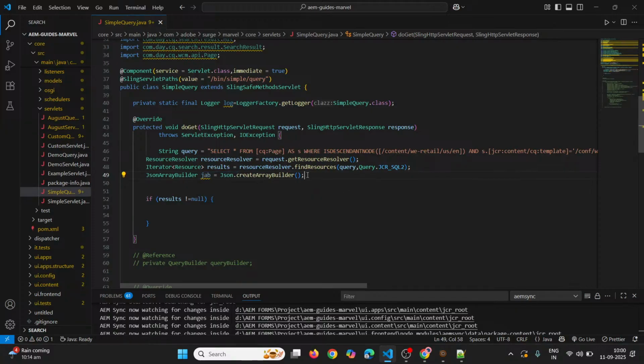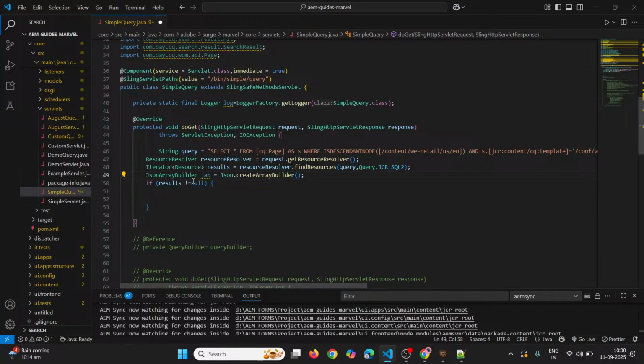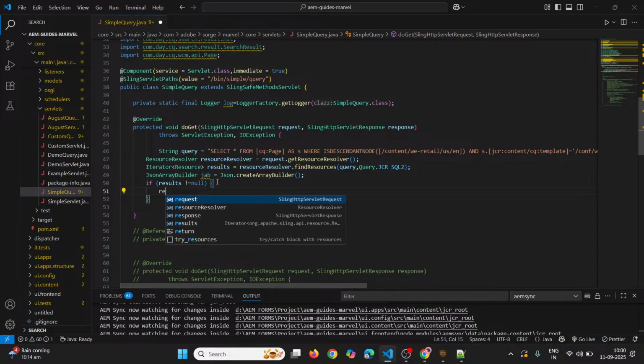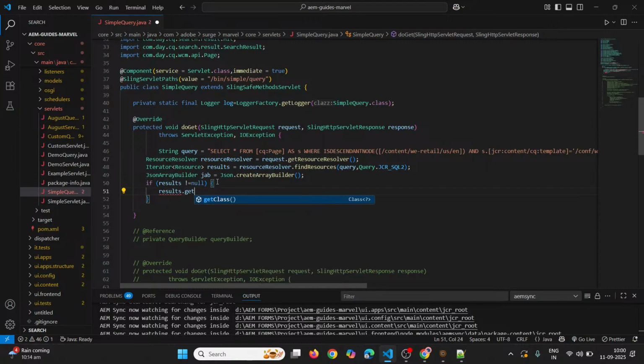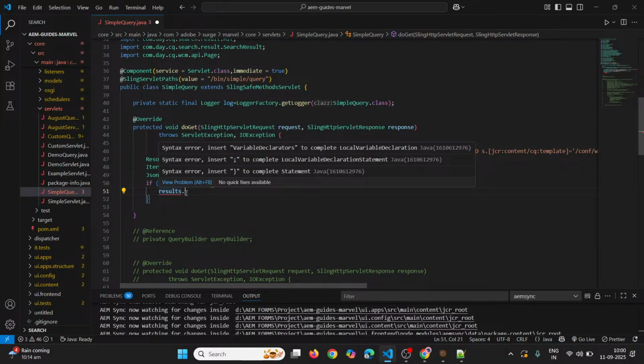Once I have got this if condition, if results are not equal to null, I want to adapt the results as a resource. So results dot get resource is one method we are having, and it will return the results when results are not equal to null.